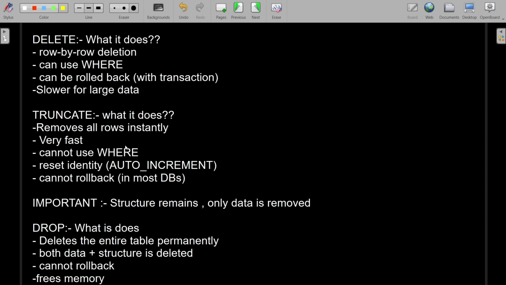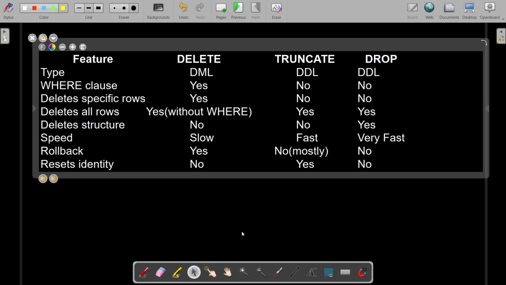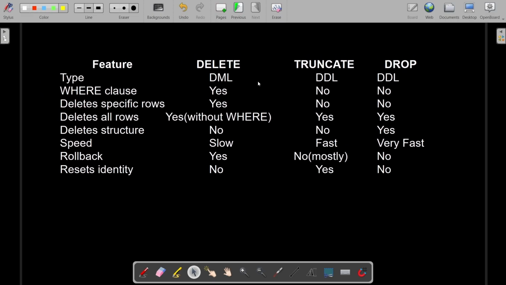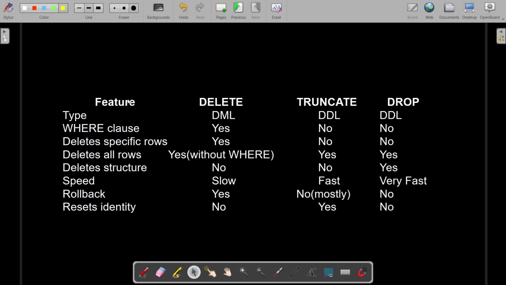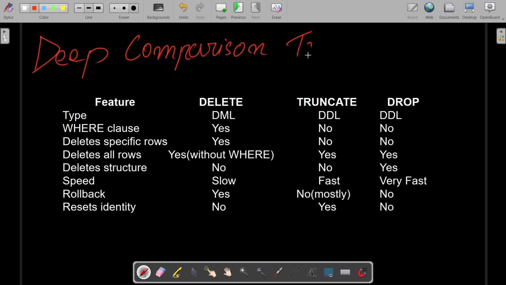Okay. Now I will give a very deep comparison table here. This is a table I've just copy pasted here, and this can become a gold mine for you to do a deep comparison revision. Fine, we'll write it here. Deep comparison table. Okay, this will help you a lot.